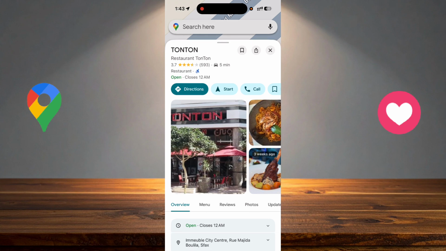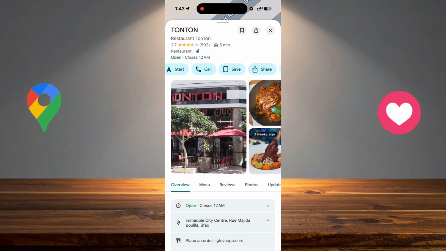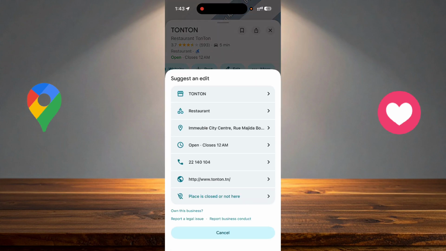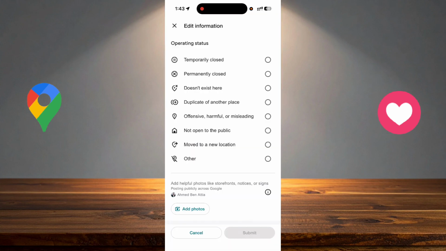It will open this. Swipe up and go a little bit, look at other options until you find the option called edit. Click on it, and as you can see, the last option is place is closed or not here. Click on it and choose whatever option you want, for example, temporarily closed or permanently closed.